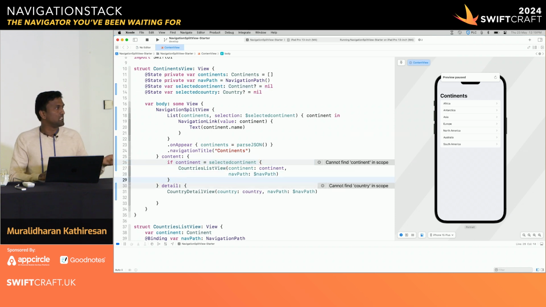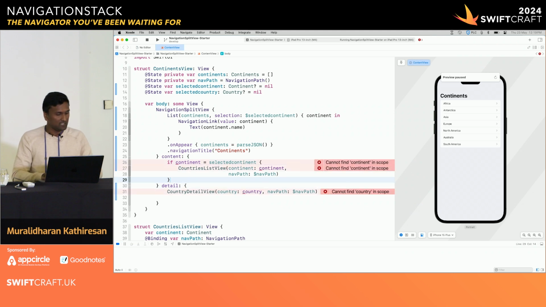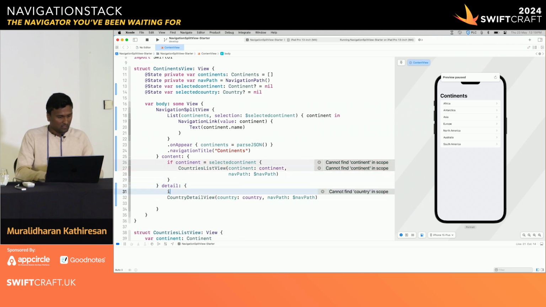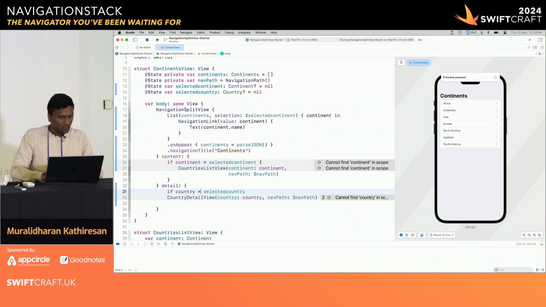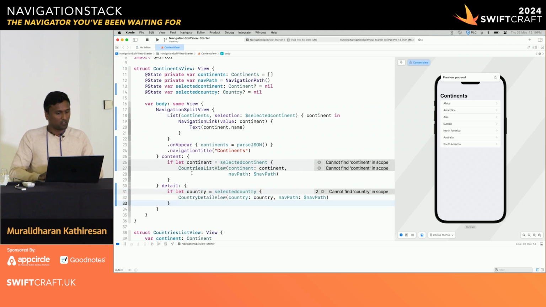You can also use the else to show your empty data states. We are just looking at the success scenarios right now. And then I have the selected country: if country equal to selected country. So I'm going to use that.